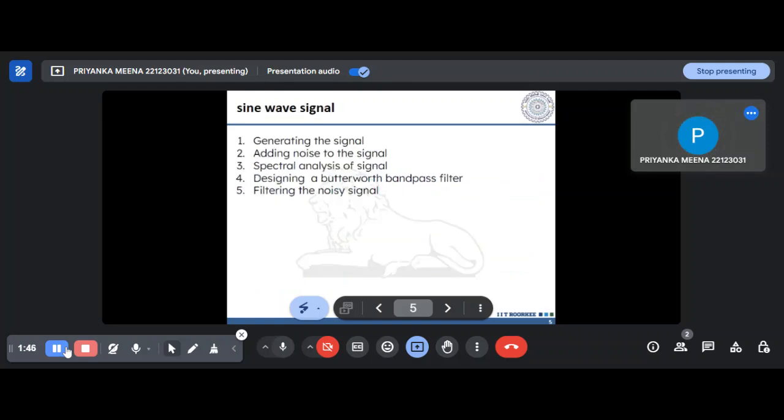Moving ahead, we have the sine wave signal. In the sine wave signal, we will first generate the signal, then we will add noise to the signal, then we will have a spectral analysis of the signal. Why do we do spectral analysis? The noise we have added here is random noise. So, to understand the frequency range of the signal after adding noise to it, or to find the range of frequency where we want to filter it, we will do the spectral analysis of the signal. Then we have designing a Butterworth bandpass filter. Then we will filter the noisy signal.